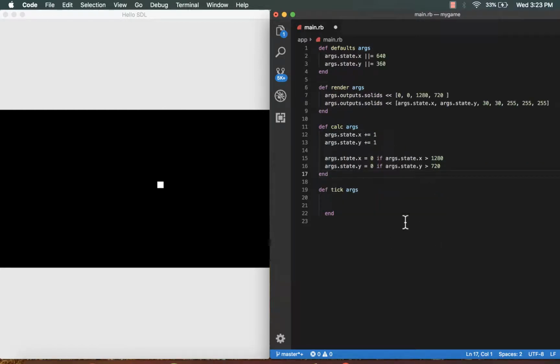In tick, we must now call all the methods that we just created. Tick sets defaults, renders, and calculates constantly, over and over again. When these changes are made and the file is saved, everything should behave the exact same way, but the code is now easier to understand and follow.